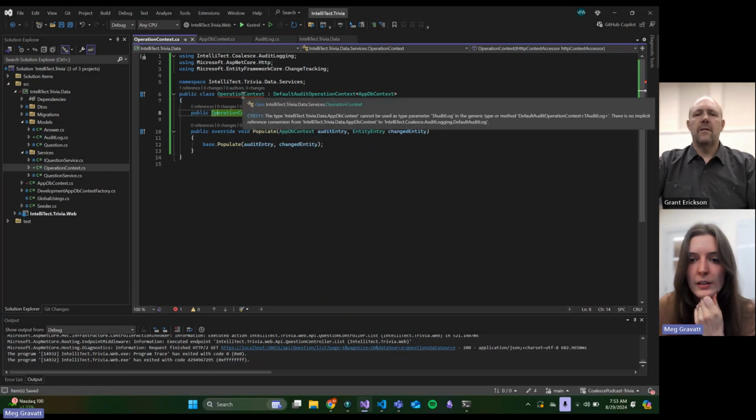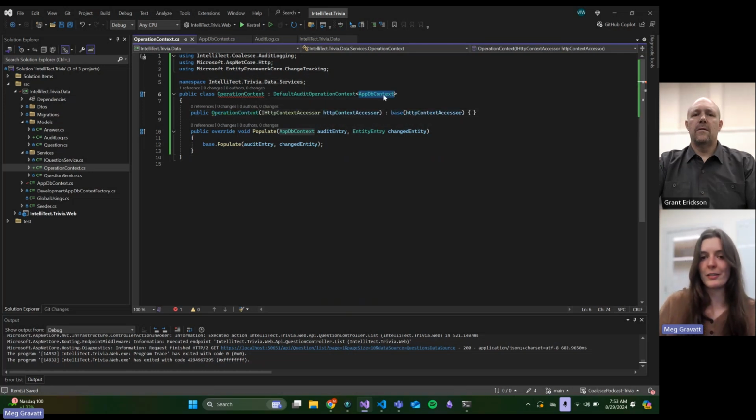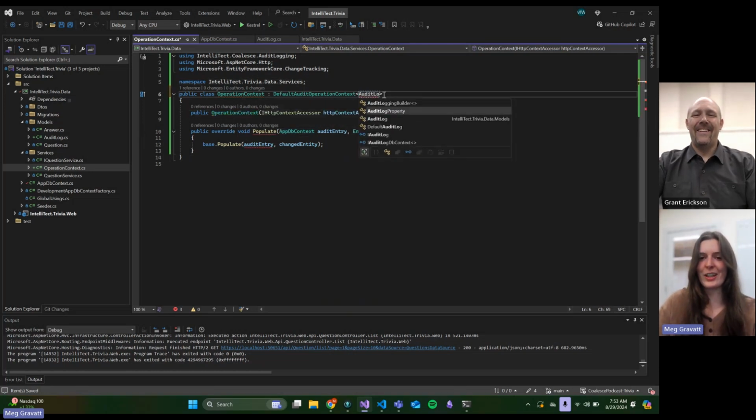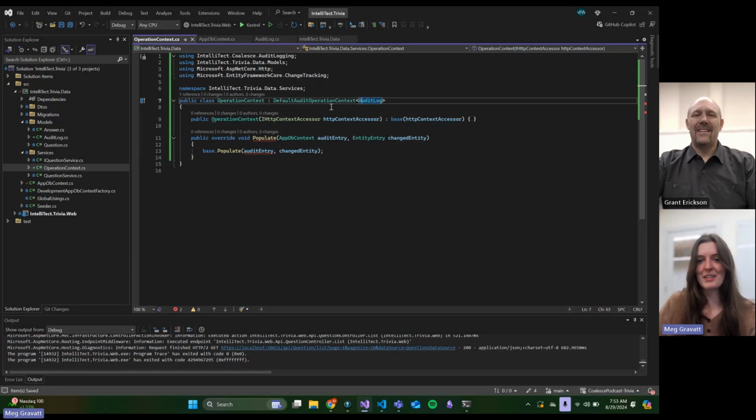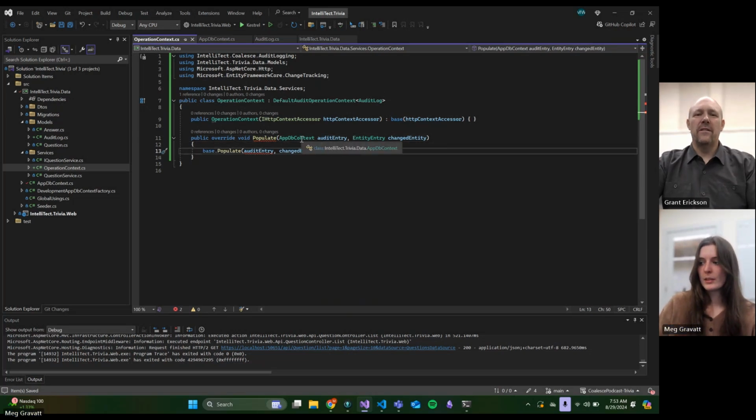So the DB context cannot be used as. Oh, I'm sorry. This is what happens when you start talking. This is our audit log, not our DB context. Yeah. There we go. Okay, that makes sense. And so then, instead of an AppDB context there on line 11, it would be an audit log, right? Yes, thank you.